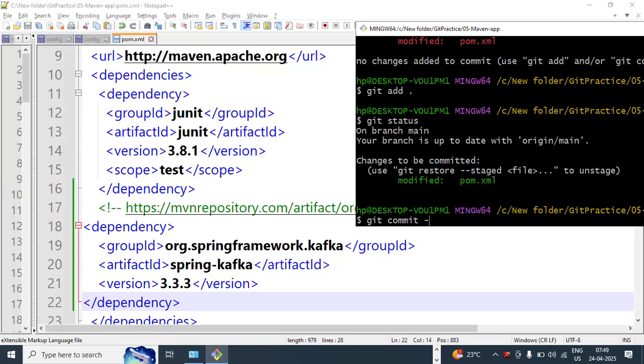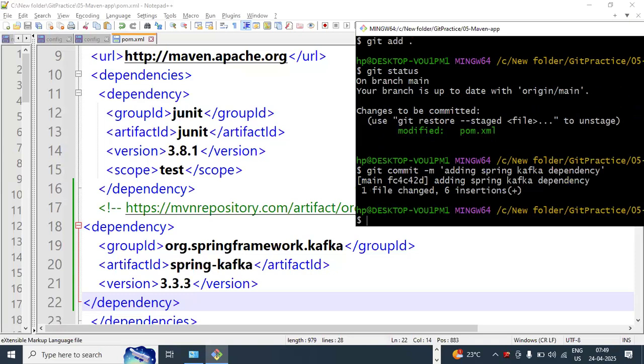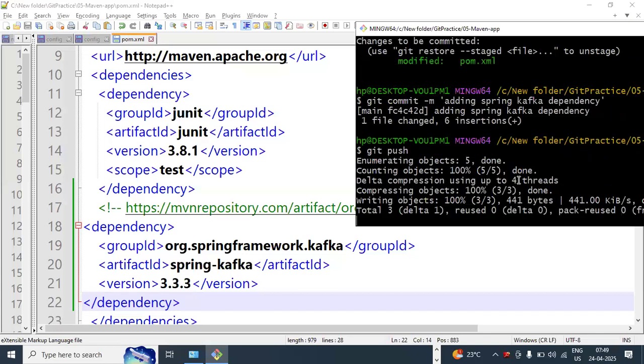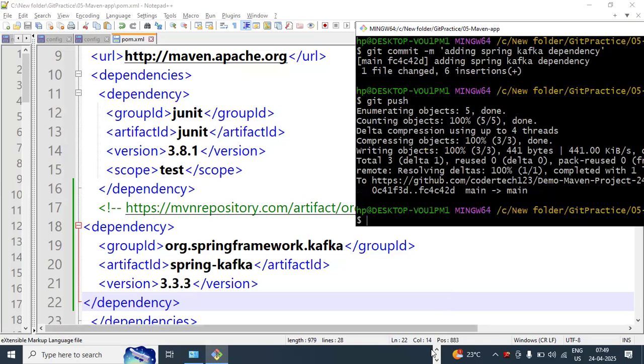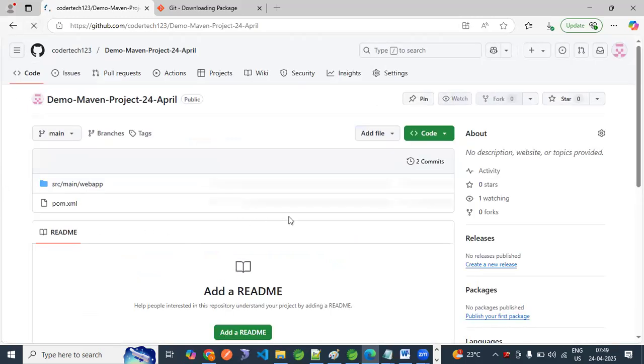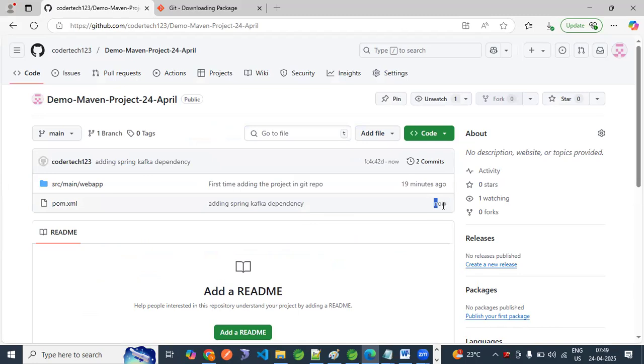Then we will do -m. What is my message? Adding Spring Kafka dependency. Okay. Now what is our command? This time I can directly use git push. Now it is done. Now come here. Reload this. Now it is showing, right?